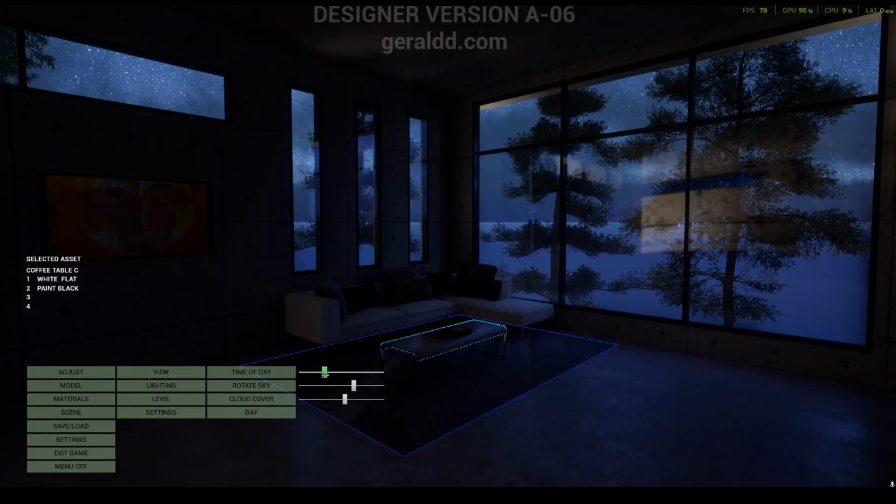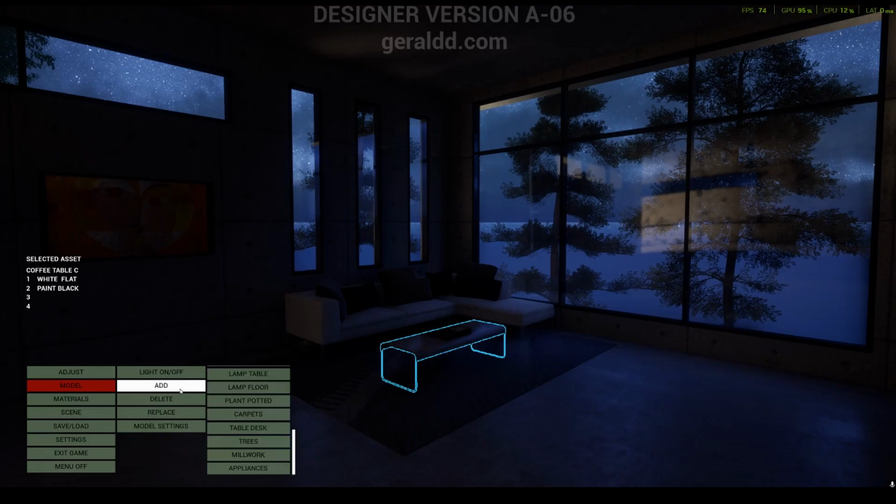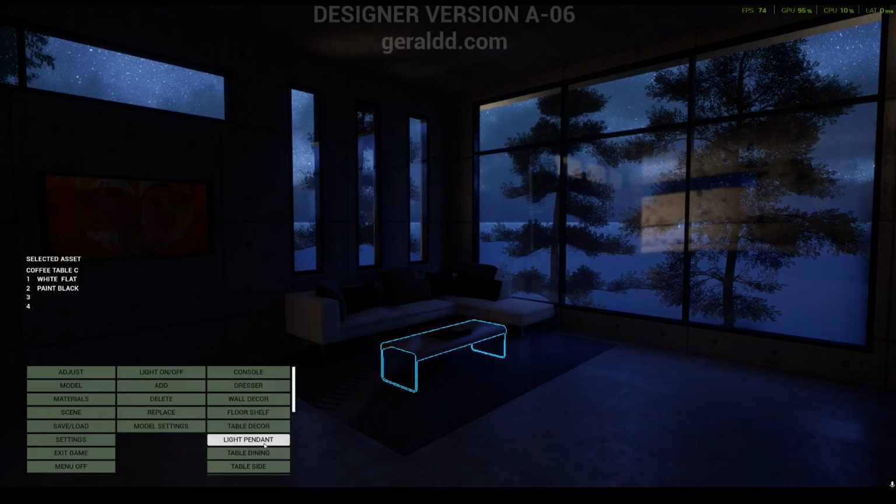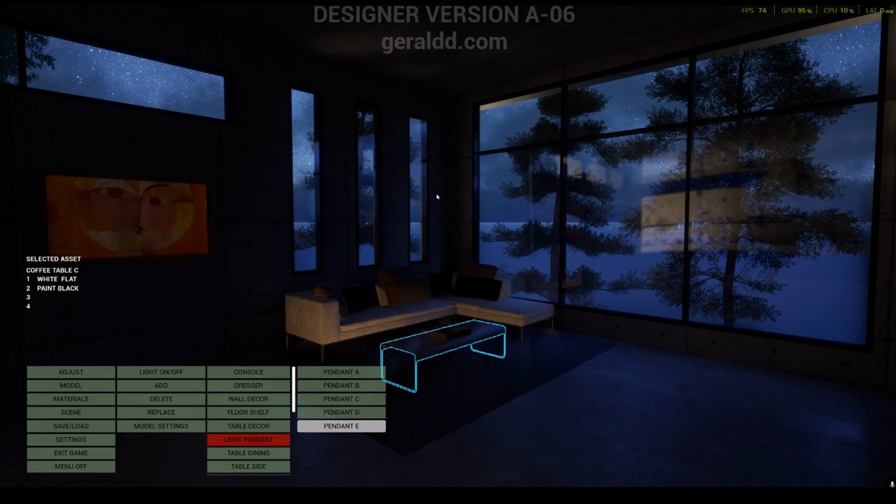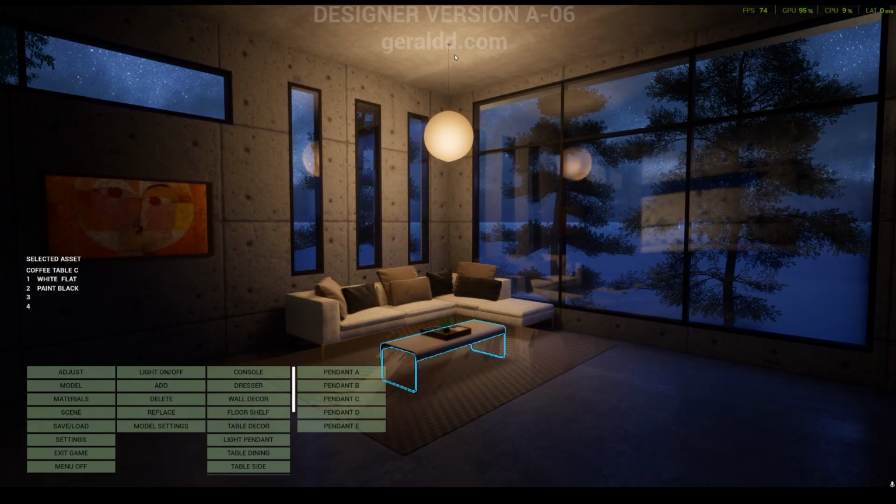It got really dark in there. Let's add a light. Let's add a light. And, yes, a pendant. Oh, isn't that nice?